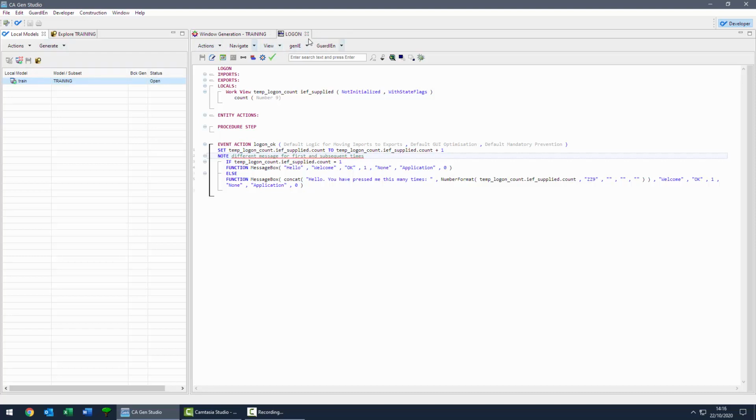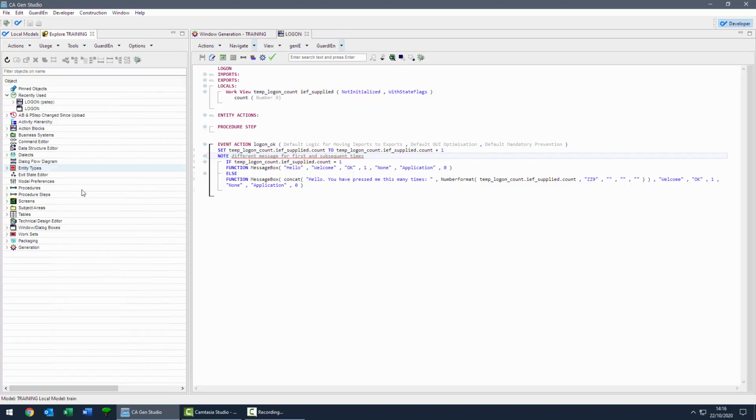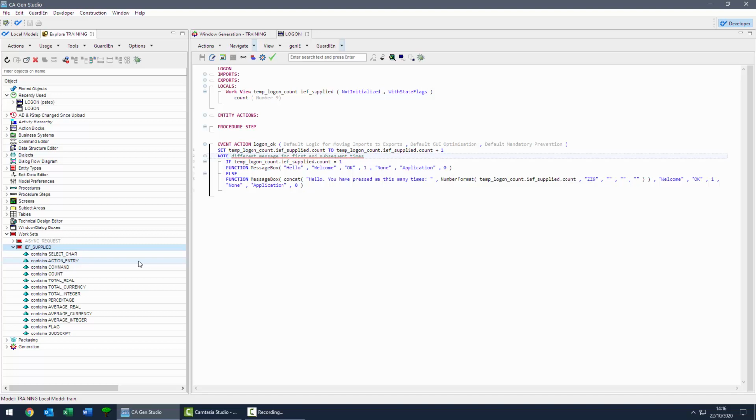So in our view we had this IEF supplied count, and I mentioned that the workset IEF supplied was inbuilt into a standard CAGen model. You may be wondering why it's called IEF supplied, and that's basically because the original name of the CAGen product was IEF, and this was the workset that was supplied with a default IEF model, hence the name, which hasn't changed along with the name of the product.